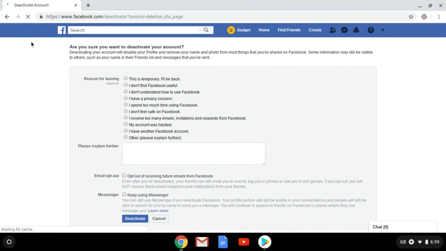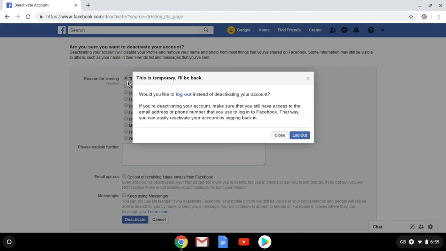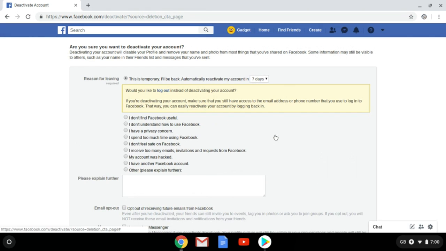So it's just saying, are you sure that you want to deactivate your account? And it's basically giving you some reasons why you're leaving. So I'm just going to click on this one: this is temporary, I'll be back. So it says, would you like to log out instead of deactivating? If you are deactivating your account, make sure you still have access to your email address, phone number, etc. So would you like to log out instead? No, we don't want to just log out.